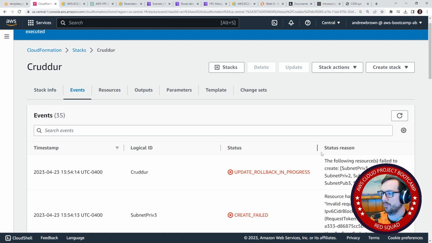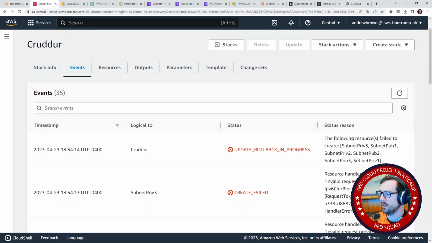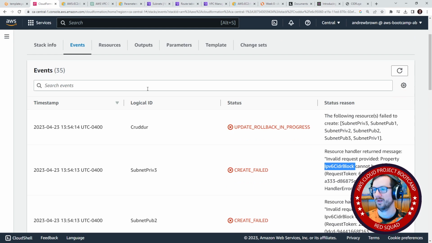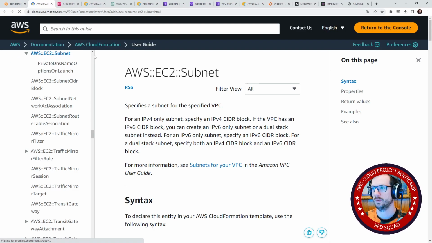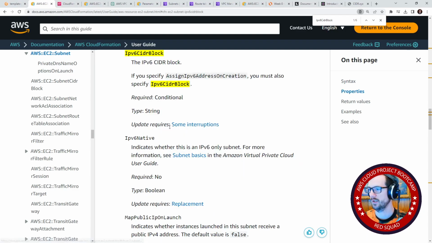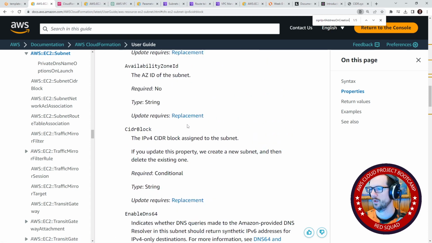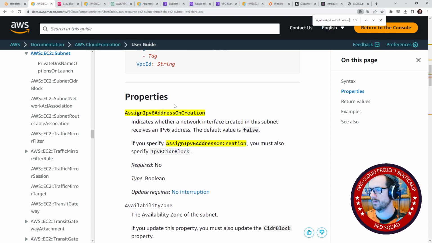And it's already failed. We'll take a look here. The following resources failed. Resource handler returned invalid request property: IPv6 CIDR block cannot be empty. What are you talking about? Of course it can. Let's go back here and take a look at the subnet. It's saying here, if you assign IPv6 on creation, you must also specify this. Didn't I set this to false? The default value is false.